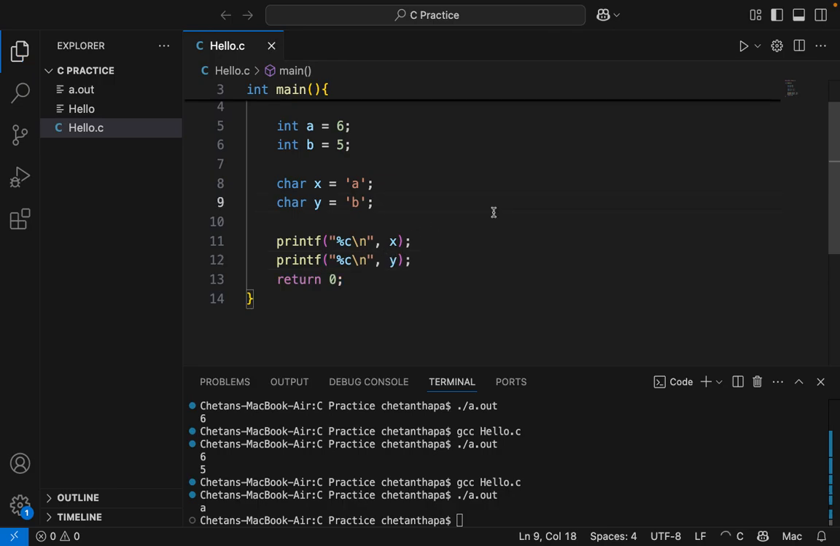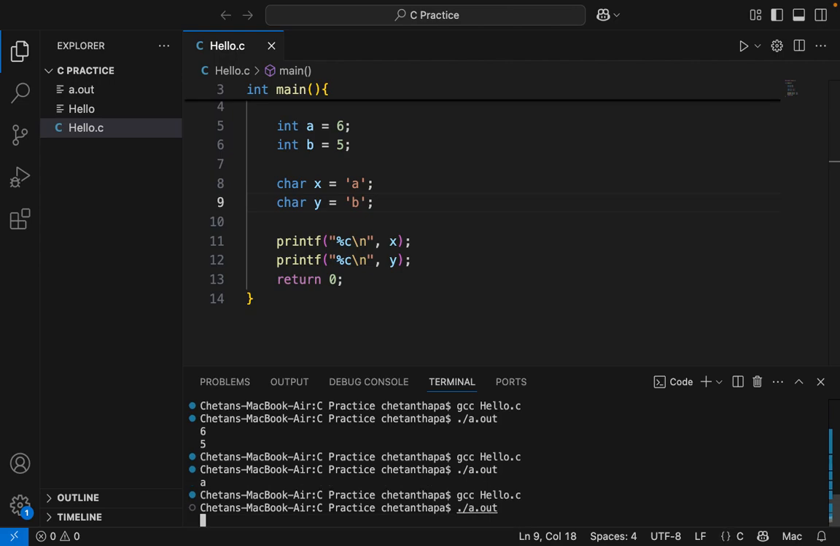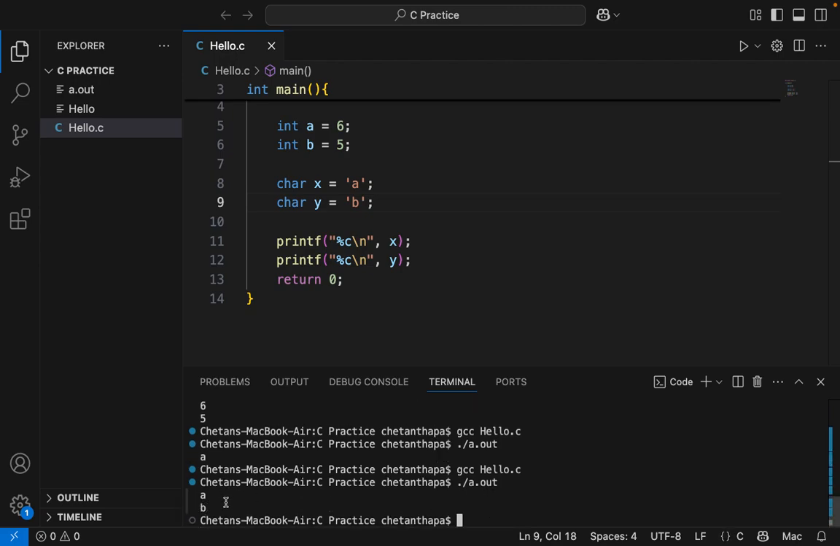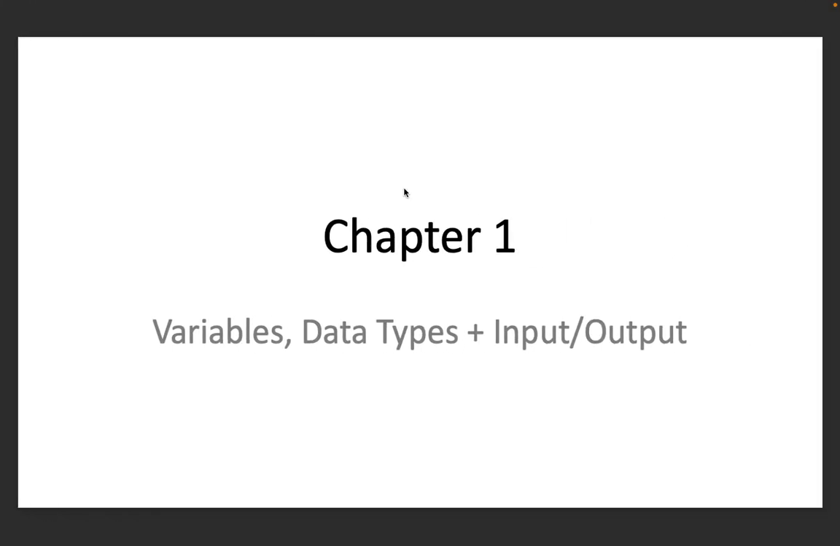Just save and run. We are seeing that A and B are printed successfully. So this is a type of data type.